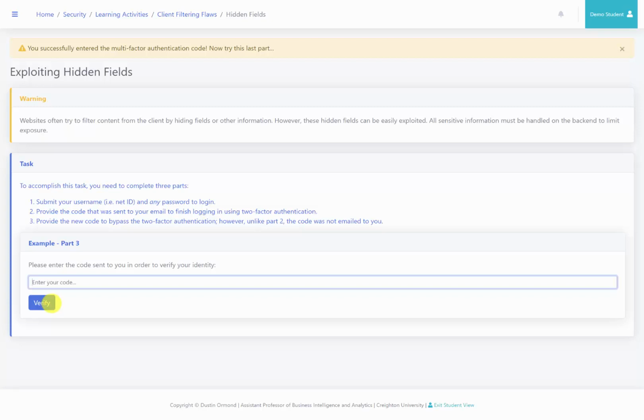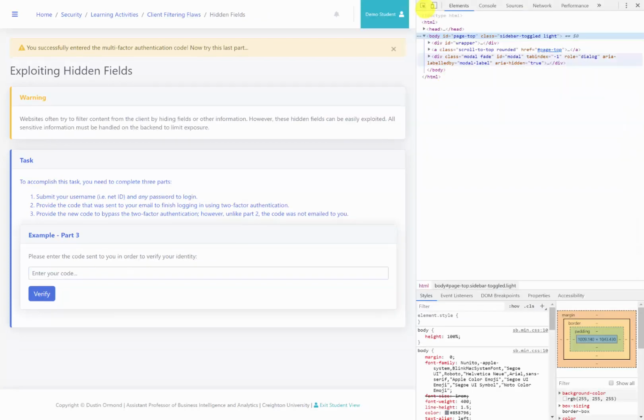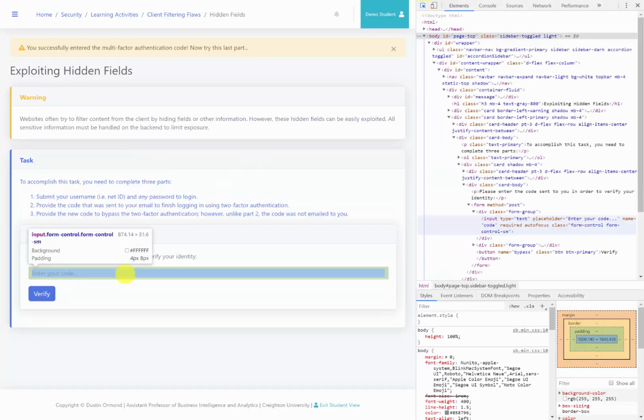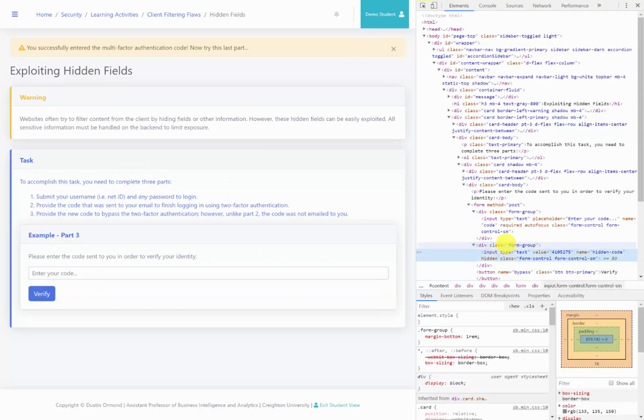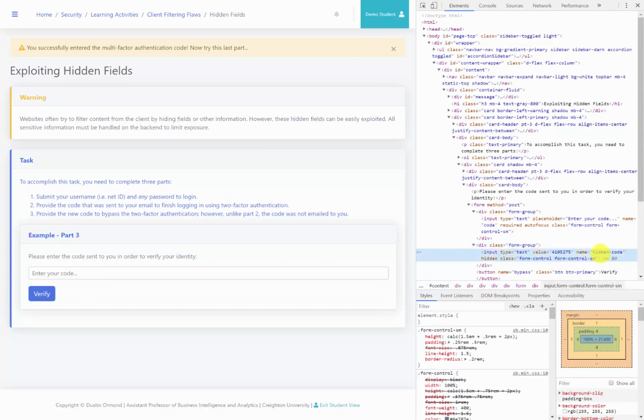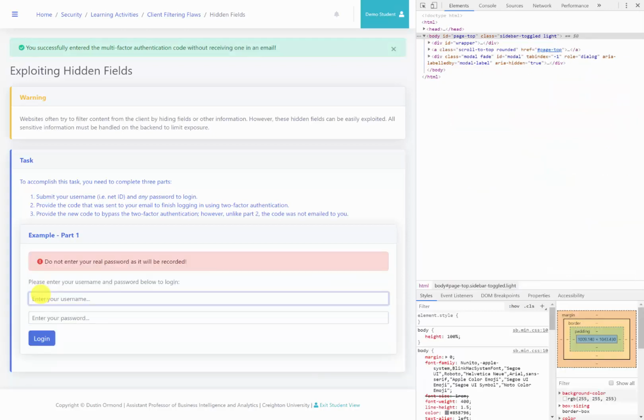So what we're going to do is we're going to inspect this page. We'll just click this inspect element picker and click on this input. And we see another form group, and sure enough, here's a text box with a hidden code. So if I just copy this hidden code and try to put it here, maybe this will get me past this multi-factor authentication. And sure enough, it does. It shows that I have successfully entered the multi-factor authentication code without receiving one in the email.